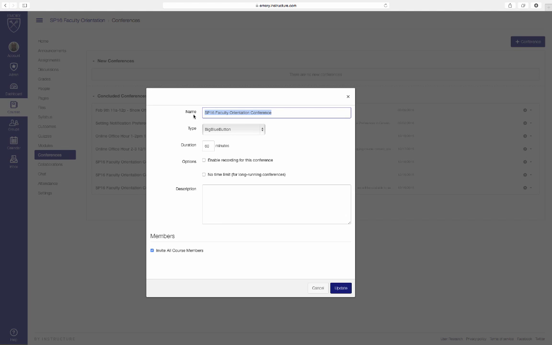By default, the name of your course will be placed in the name field here. I do want to point out that you definitely do want to go ahead and change this. Whatever is placed in the name field here is what your participants will see once you create your conference. Once a conference is created, the participants will receive a notification that a conference has been created. So you do want to include a date and a time that your session is going to take place. So let's go ahead and do that now.